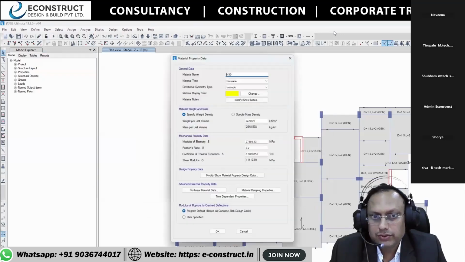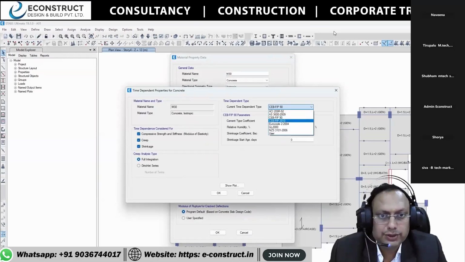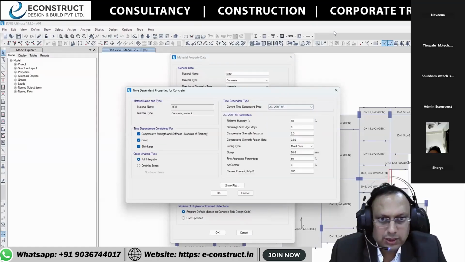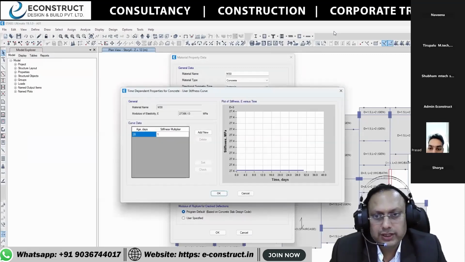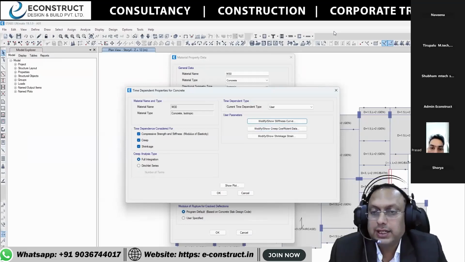You go to this particular place and you will see the creep related parameters. Generally for that we check the CEB-FIP code. CEB-FIP 2010 is also very good. You can see the New Zealand code also, or maybe the Euro code, or maybe ACI code. If you do not believe in any of these codes, you can go to the user defined. You can define your own values here actually related to curvilinear data. So these are basically the time dependent parameters that you can have over here.